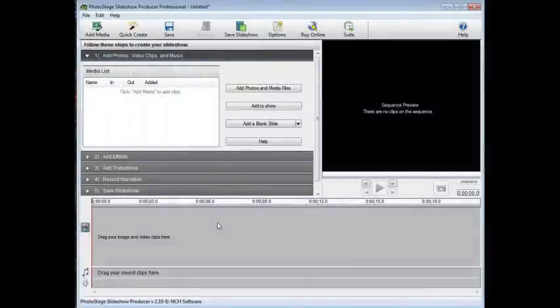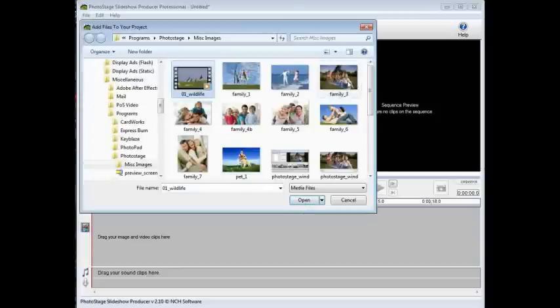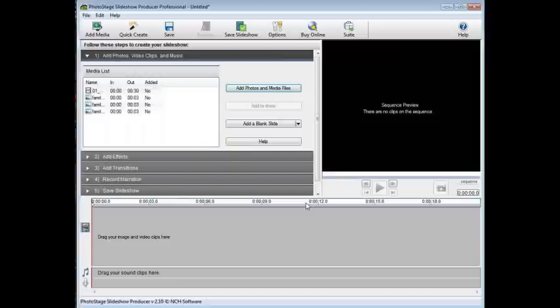Any media you want to include in your slideshow, whether it's digital pictures, your favorite song, or a short video clip, is added to the media list in the first panel. Click the Add Photos and Media Files button. Browse to the file you want to add, and click Open. The file will appear in the media list.